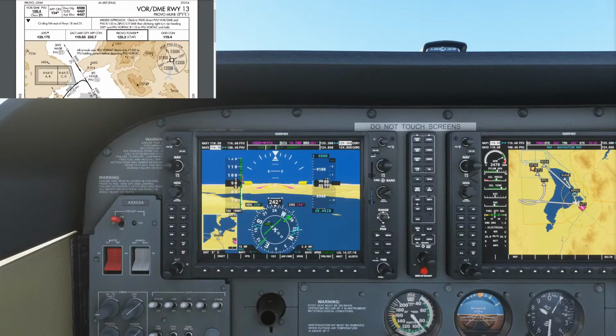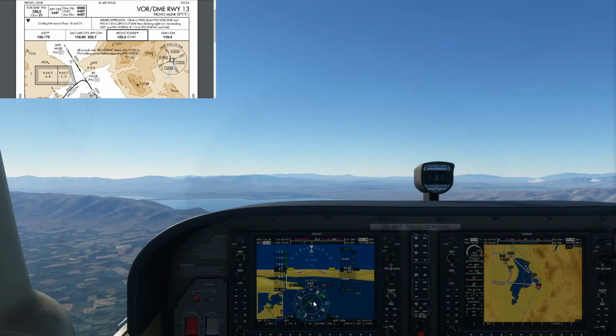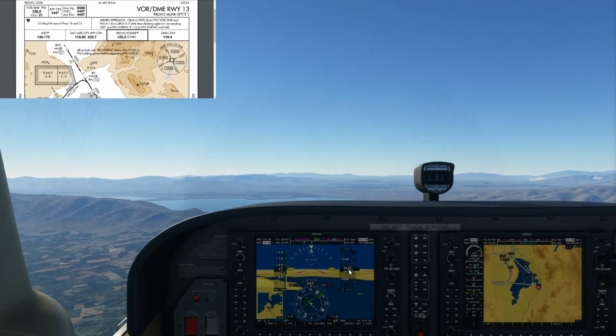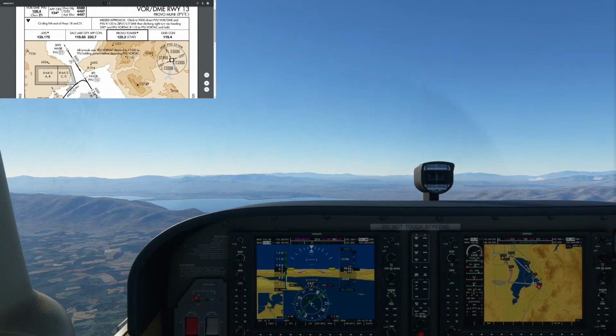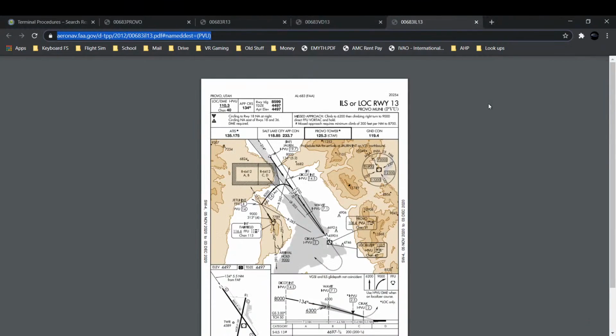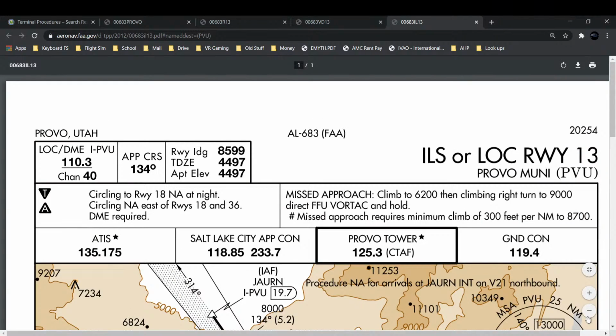Okay, so we are on our way in now, hitting this 110 radial, and we'll be turning right. And we are at 9,000 feet already. Let's get the ILS plate set up. Here's the ILS. Runway 13.